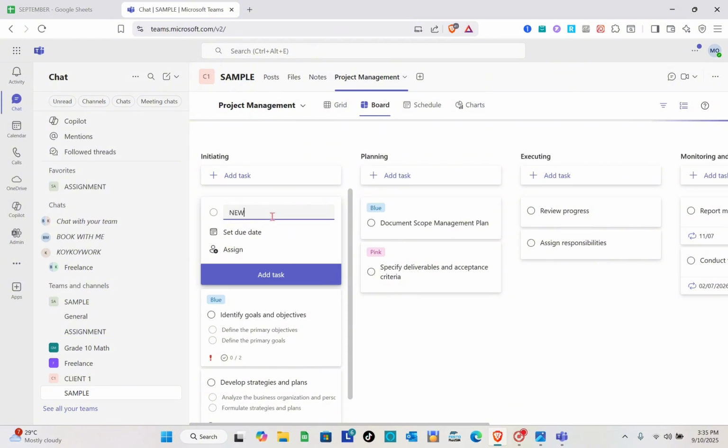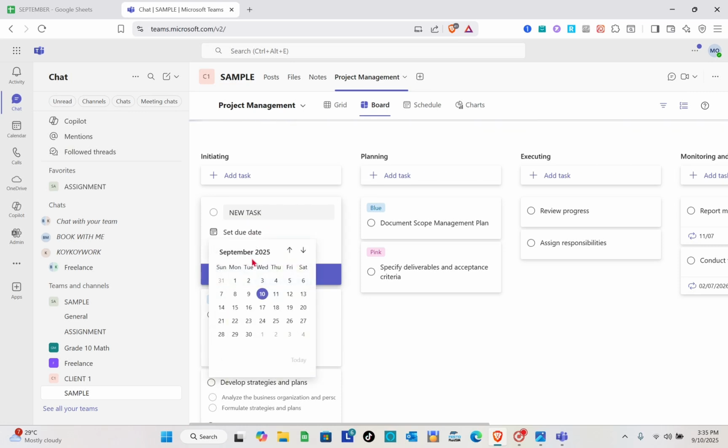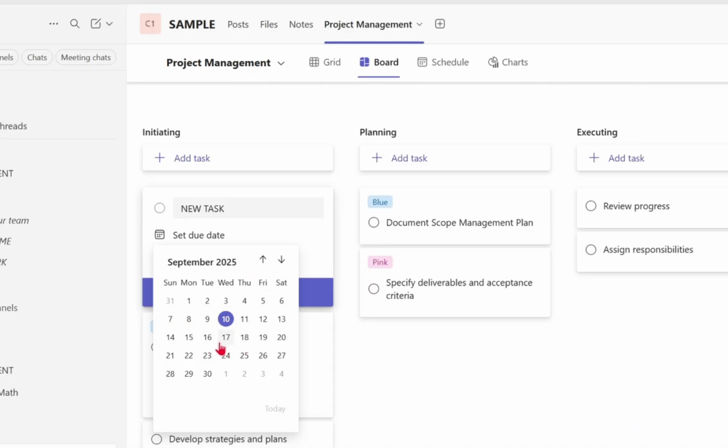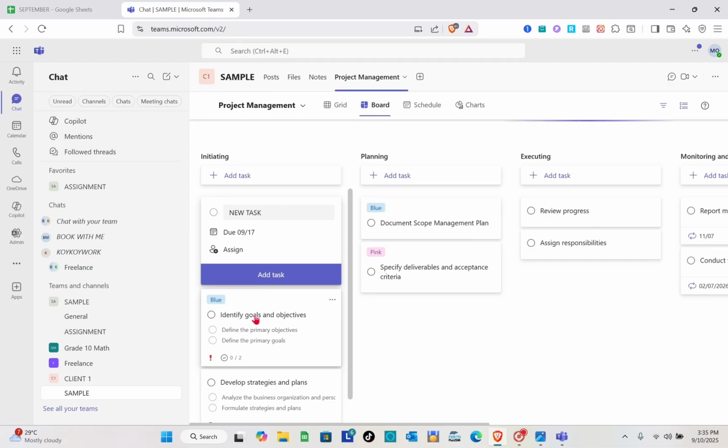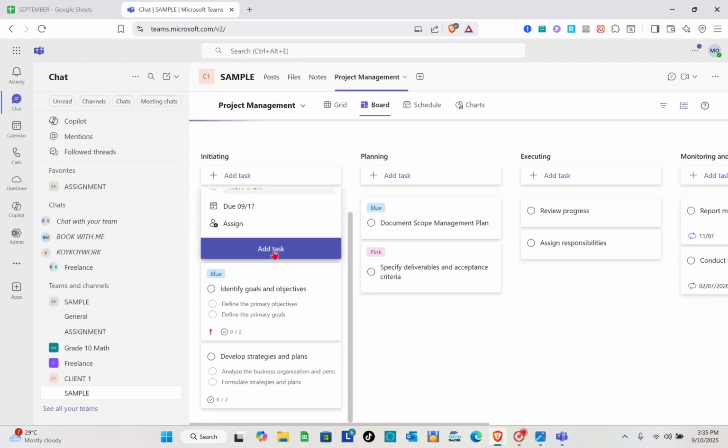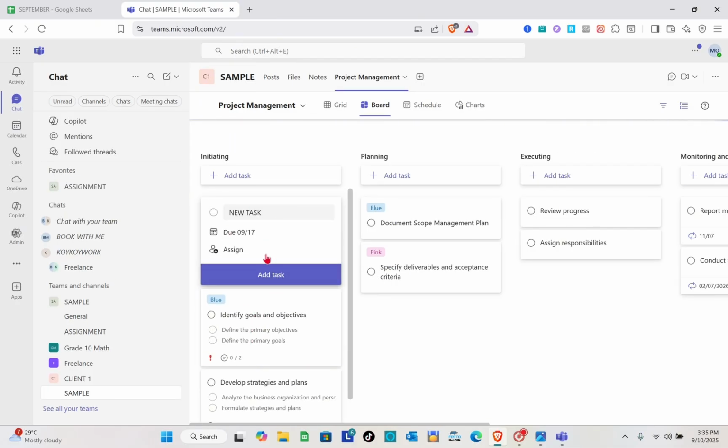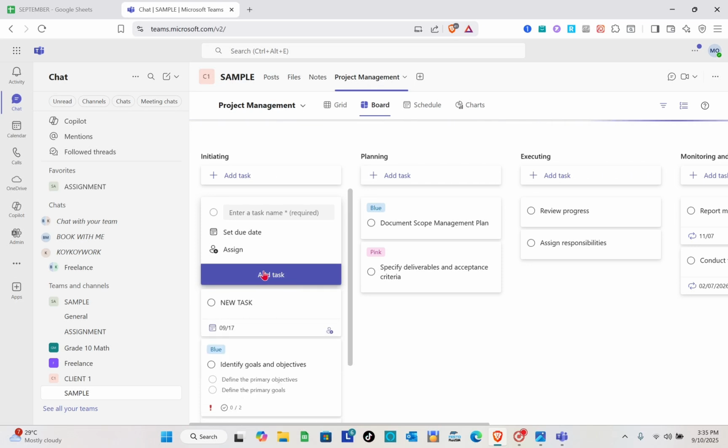Okay, for example, new task. I'm just going to name this one as new task, and then you can set the due date for this one, for example, next week. That's right. And then here, just simply click on this add task. Okay, so you can now create a new task right here.